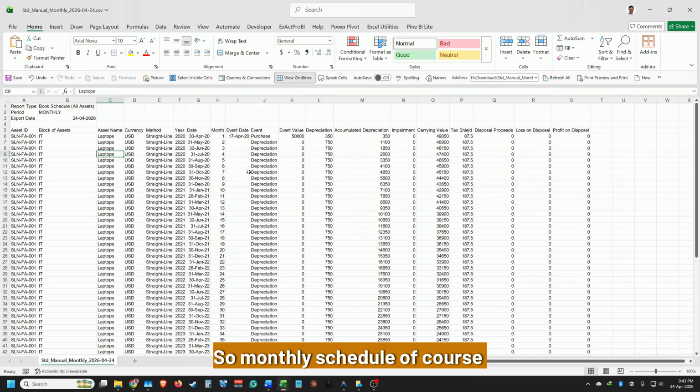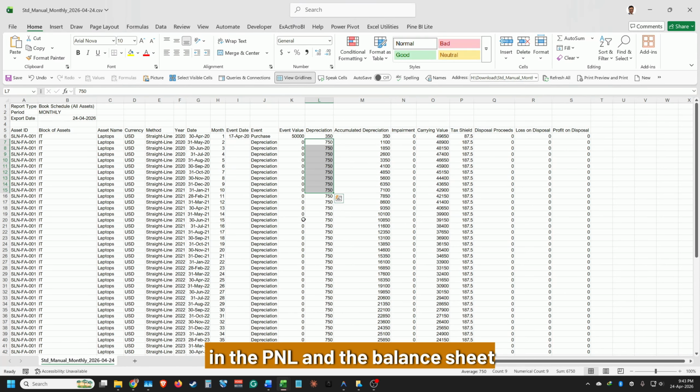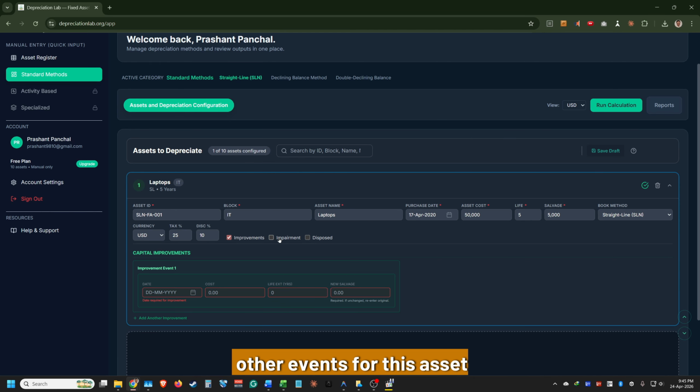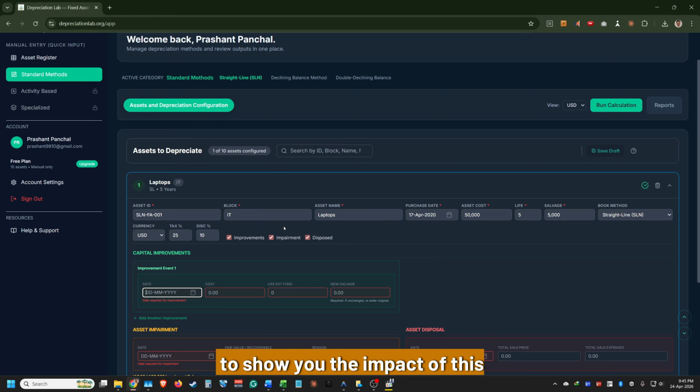Now let's go back and download monthly. The monthly schedule, of course, will have more data, even for only one asset, because it has a monthly data point, and you can see everything here. This would be really helpful in doing your monthly depreciation adjustments or depreciation expense booking in the P&L and the balance sheet. Now let's add the second asset, but before that, let's add some other events for this asset. We're going to add all events to show you the impact of these events and how Depreciation Lab handles it.